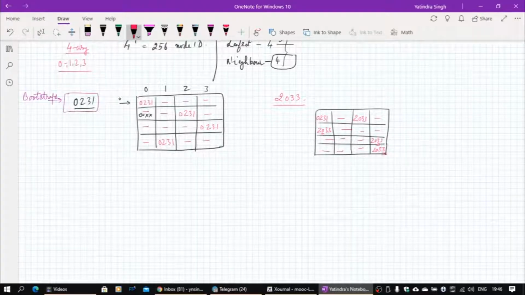0231 will come to know of 2033, so it has to update this entry. It will find out where it can place this entry. The first digit itself is different, so it will end up putting this entry here, and you will have 2033. That will be the routing table after the first step.